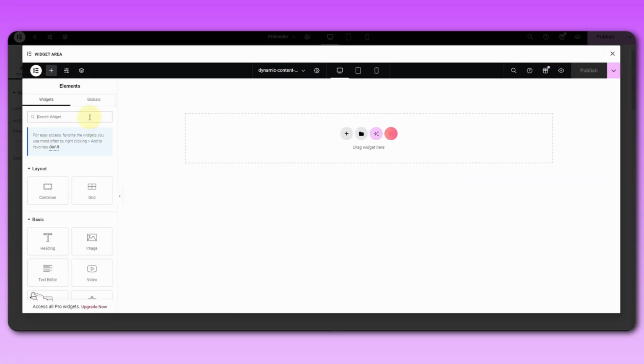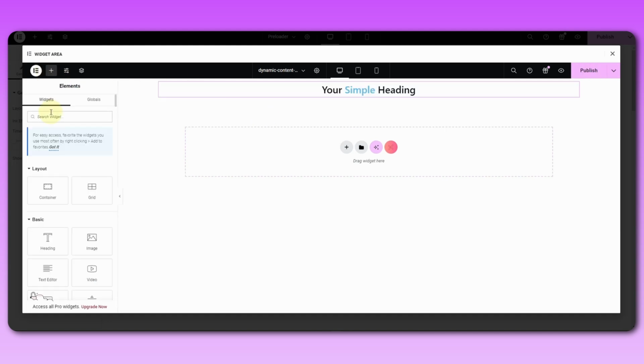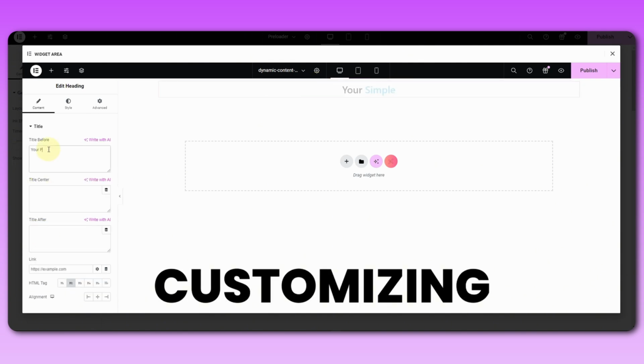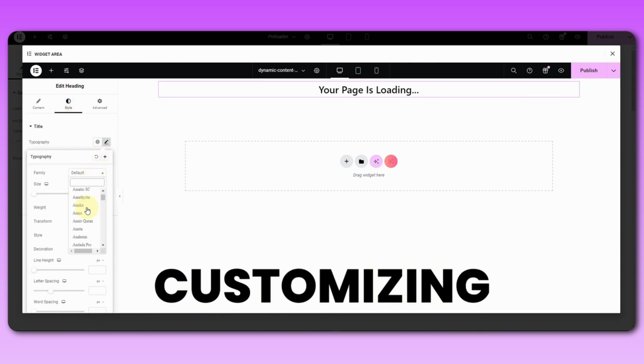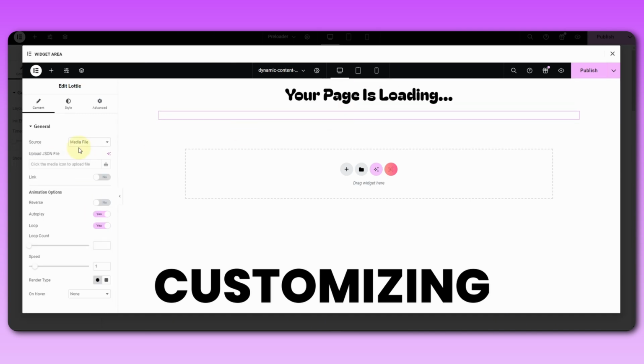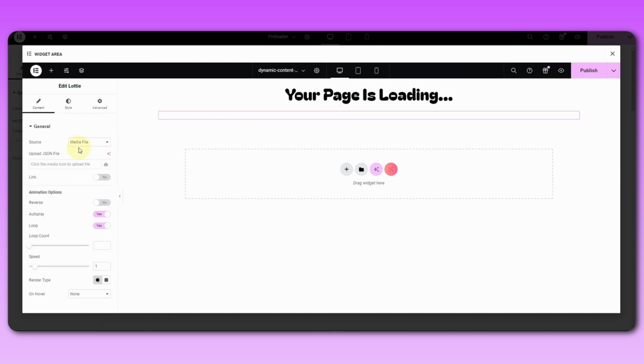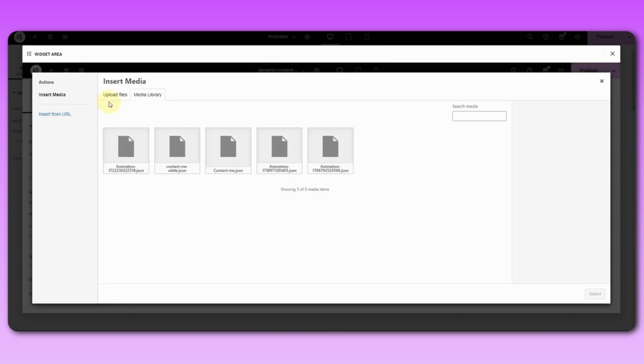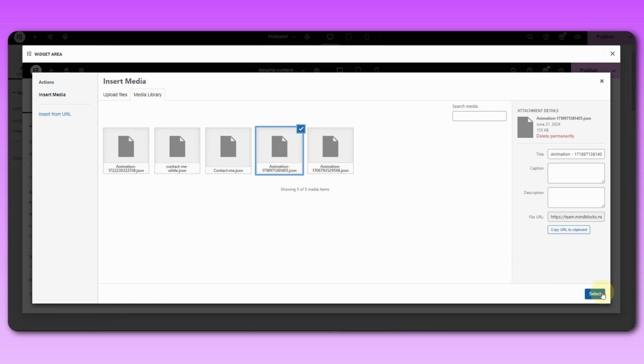Click the edit content icon to open the widget area. Drag and drop the widgets to create a custom preloader. For my example, I'm using a heading and Lottie widget by XPro. Now for the Lottie animation, you need to upload a JSON file. Think of this JSON file as the recipe for your animation. It contains all the instructions on how the animation should move and look. You can either upload it from your desktop or select from the media library like this.